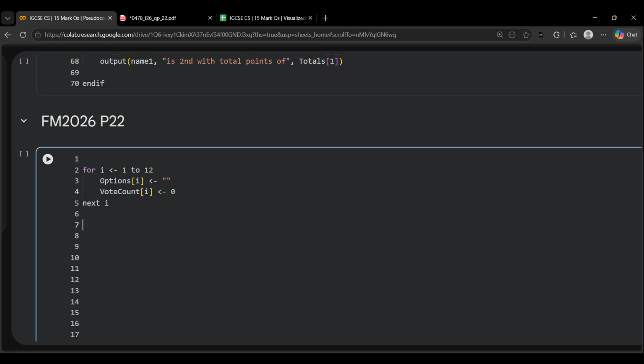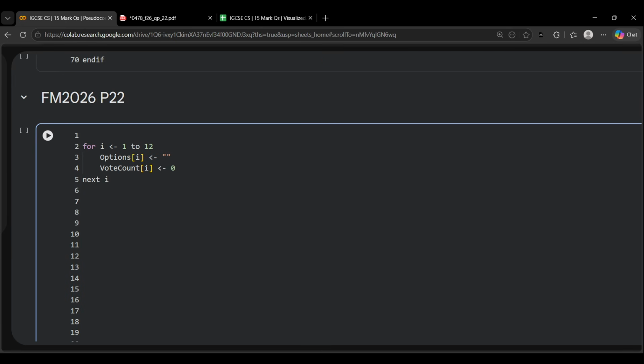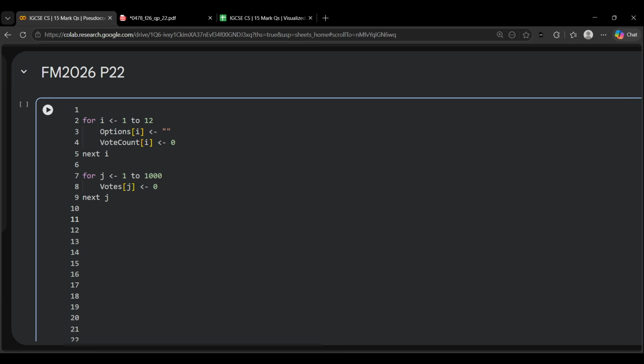we have to initialize the next array, which is the array called votes up to 1000 members. So for j 1 to 1000, votes index j set to all to 0, and then we have next j here.